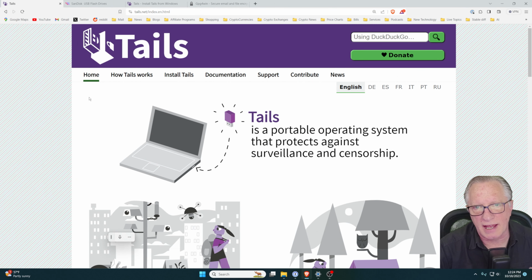All right, so that's it. That's an overview of how to get Tails set up and configured. Best of luck to everyone.